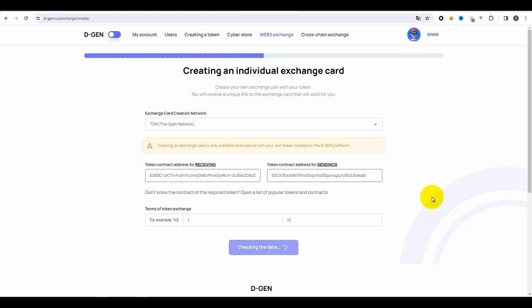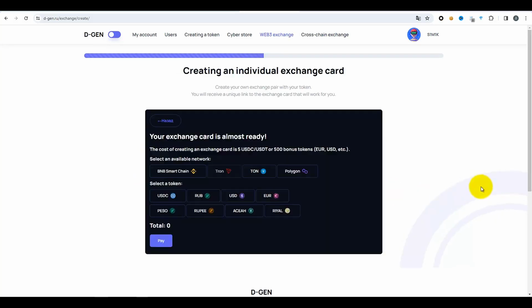Here the data entered is being checked. The accuracy of this data, yes, these contracts. And then we are offered to pay for creating a card. For that we select the network we need, the Ton network, and I can pay here with bonus tokens. Recall that I was credited with 1000 bonus cyber euros. So I select them, and the total amount is 500 cyber euros.